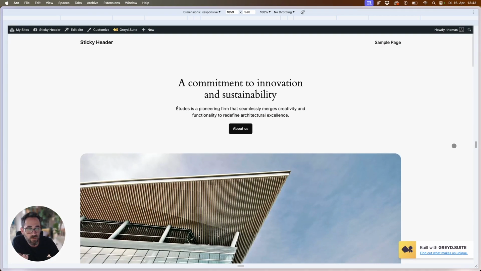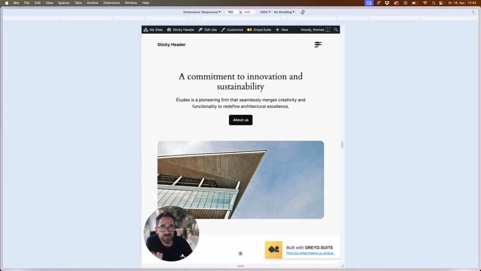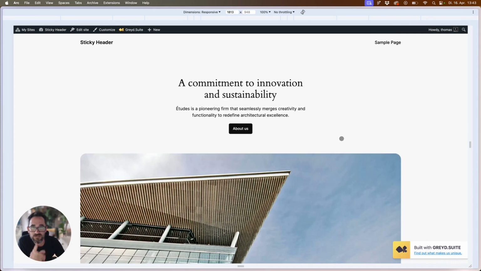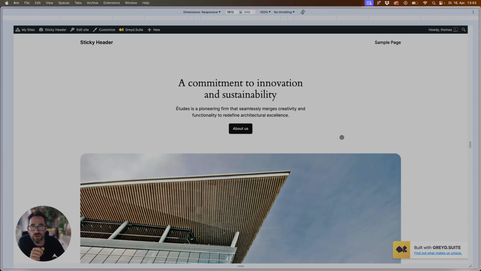Sticky header with a custom mobile menu, out of the box with a block editor, full site editing in 2024. Yes, you can, and I show you how.